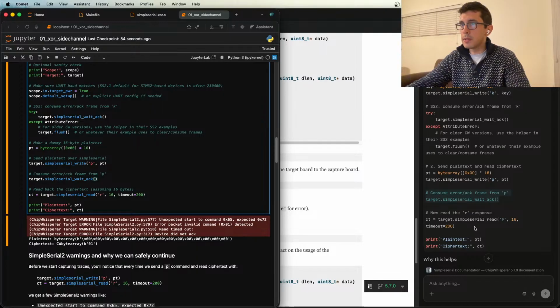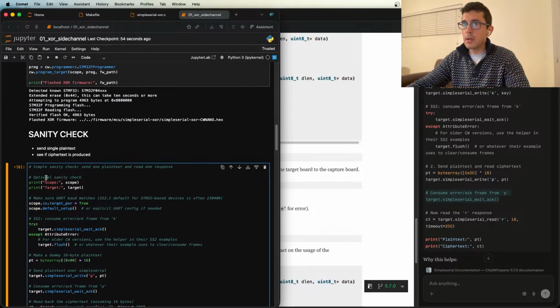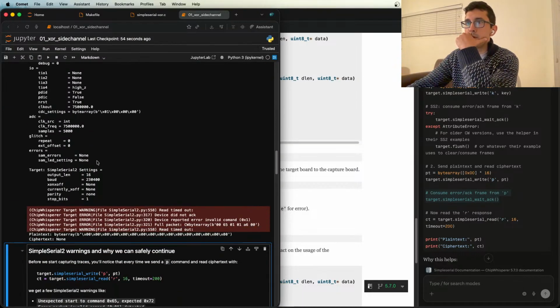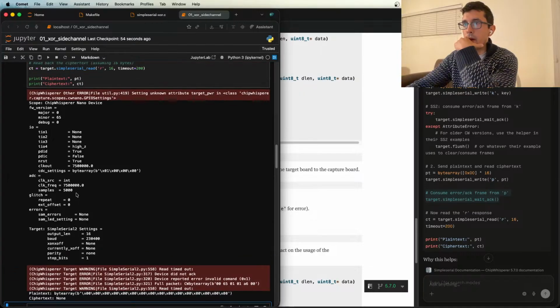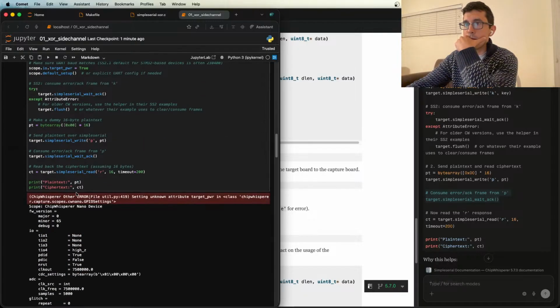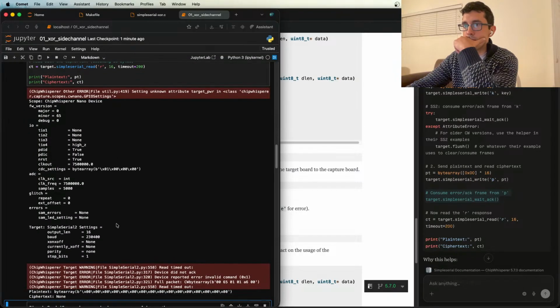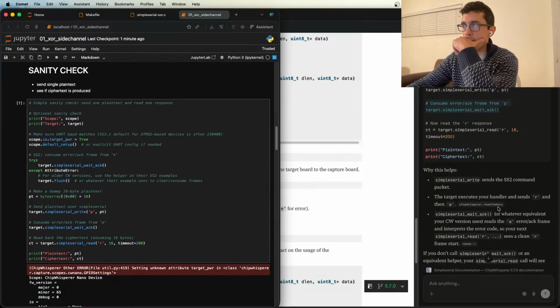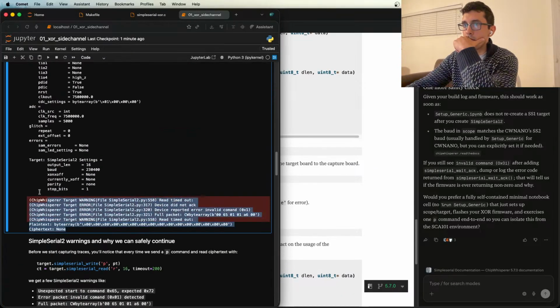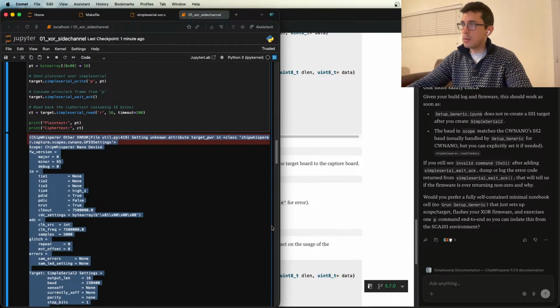Now read the R response. CT target simple serial read R16 timeout 200. All right, let's try that. Okay, we're getting none for the ciphertext again. Now we're getting none for the ciphertext. This is not fun.